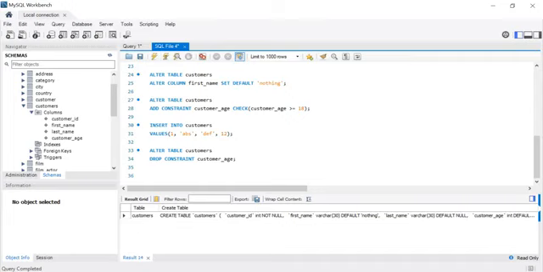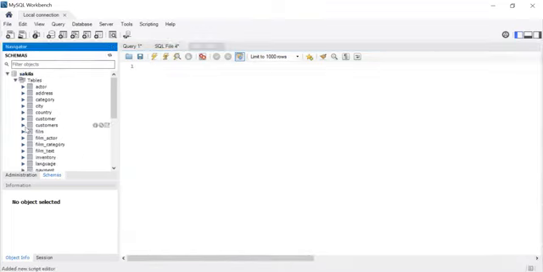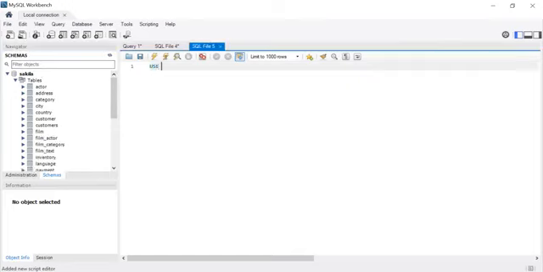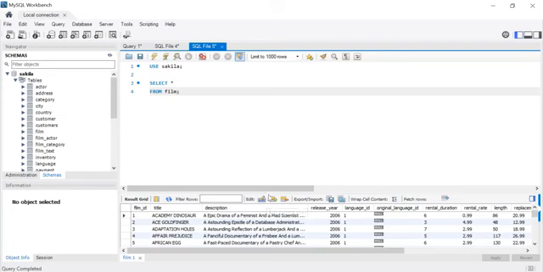Now we will talk about the select and the select distinct and also the aliases. To do that, we are going to create another tab. This time we are going to use, for example, the film table in the Sakila database. So we can use Sakila, and if we select, for example, all from, let's say, the film table, we'll have all of the table in here.